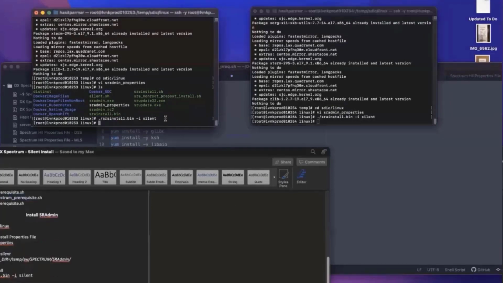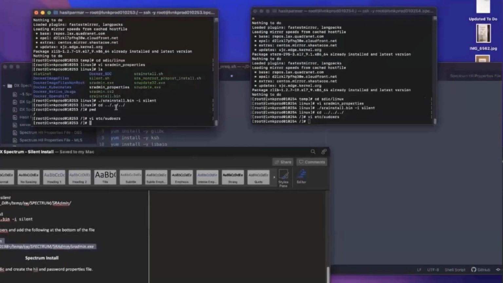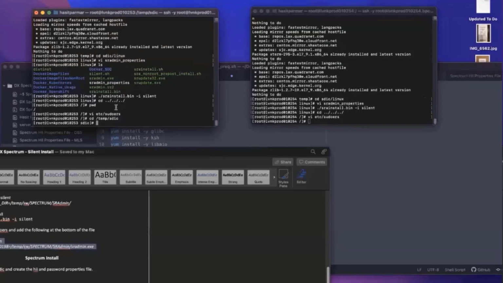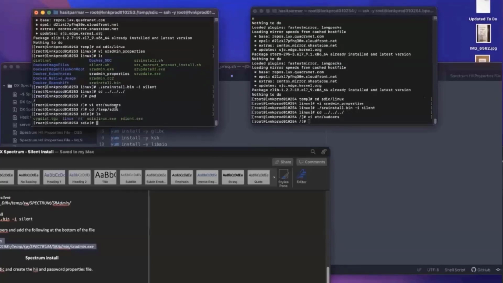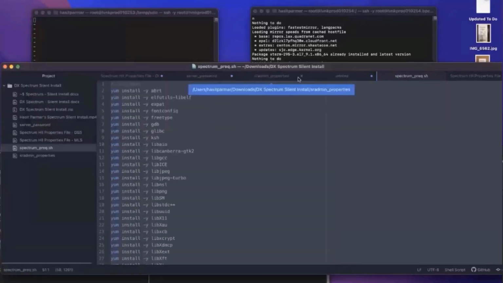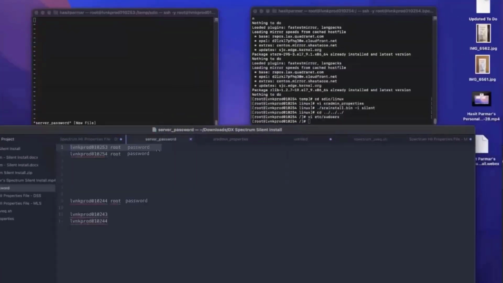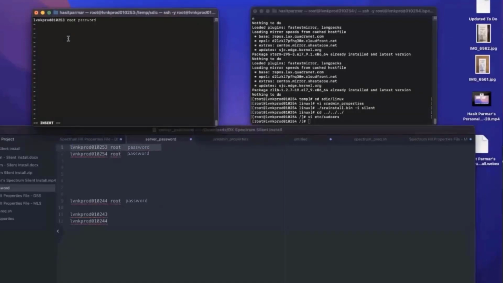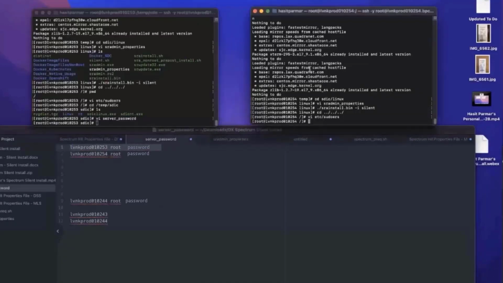All right, so it looks like that completed. So now we've got that done. I'm going to go back into that temp directory. And then there should be an SDIC. And we can definitely see the install files here. So here we're going to create the server password file for each server, which I've actually already got here. The format's going to be the server, the username, and the password. So I'm going to create that right here. And then I will do that same thing on the other side.